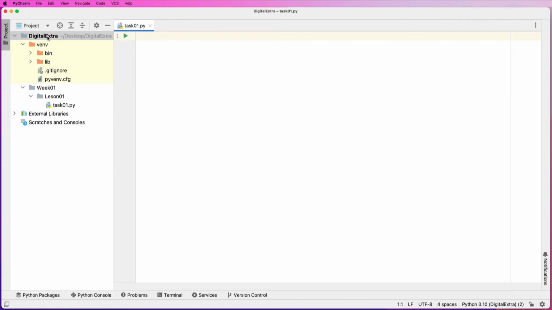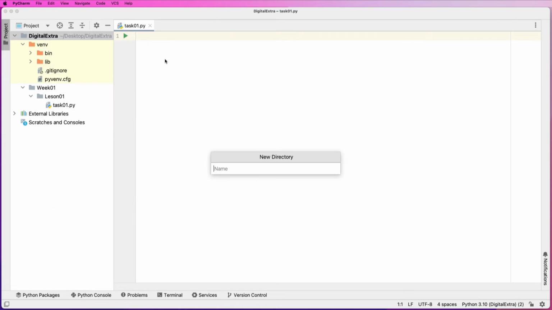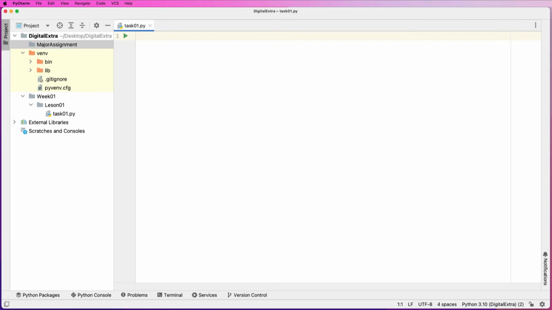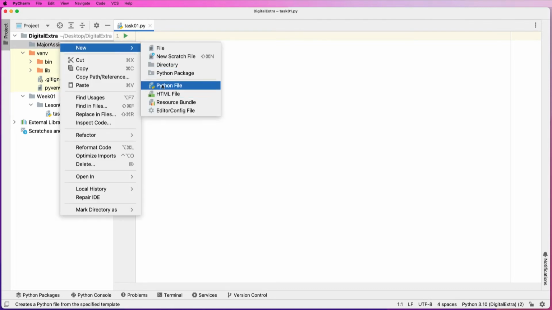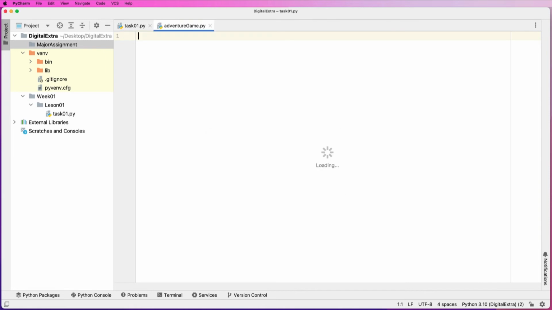And when you get a project, you can actually right mouse click and create a folder for that one and call it major assignment and press enter. And therefore you can see the major assignment, and then you can create a new Python file in there and call it adventure game and press enter.